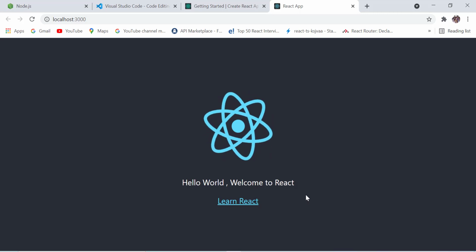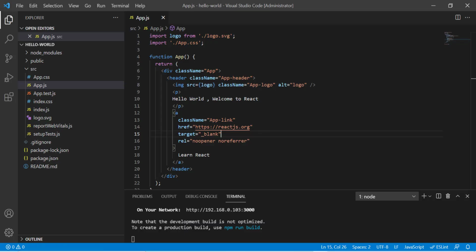This is our basic React project setup, and we will see the folder structure in detail in the next video. Thank you for watching.